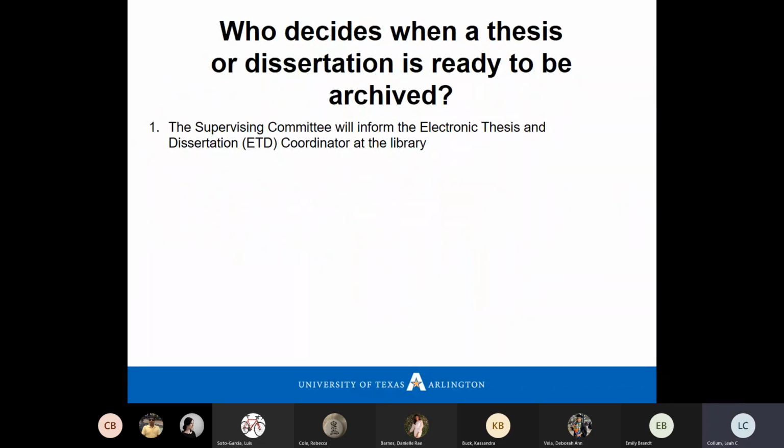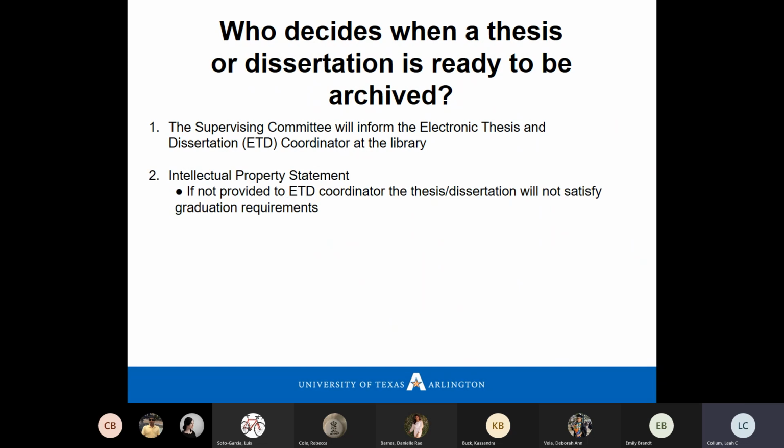So who decides when a thesis or dissertation is ready to be archived? Well, it's actually not the graduate school. What happens is the supervising committee, after you have a successful defense, informs the electronic thesis and dissertation coordinator in the library. Then you sign an intellectual property statement. If this is not provided to the ETD coordinator in the library, then your thesis or dissertation will not satisfy graduation requirements. So make sure that you do complete that intellectual property statement and return it to the ETD coordinator in a timely manner.